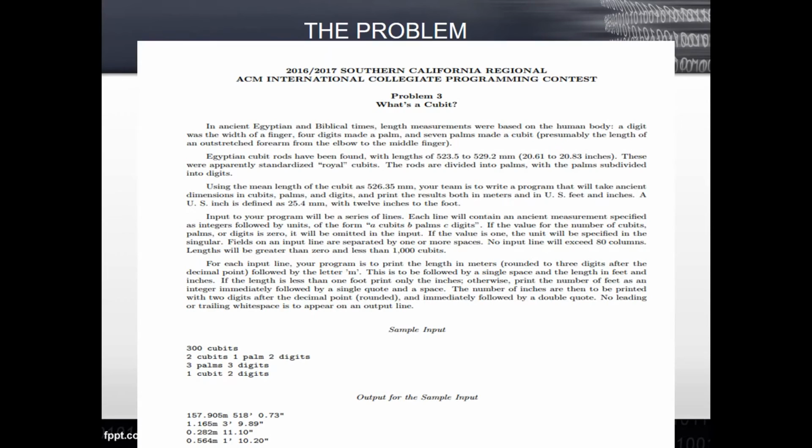For each input line, your program is to print the length in meters rounded to 3 digits after the decimal point followed by the letter M. This is to be followed by a single space and the length in feet and inches. If the length is less than 1 foot, print only the inches, otherwise print the number of feet as an integer immediately followed by a single quote and a space. The number of inches are then to be printed with 2 digits after the decimal point rounded and immediately followed by a double quote. No leading or trailing white space is to appear on an output line. Sample input and output is displayed below.